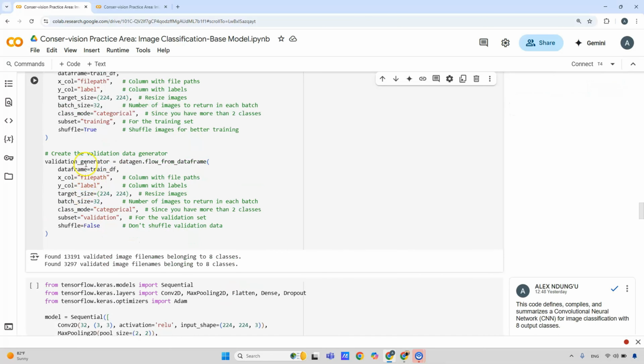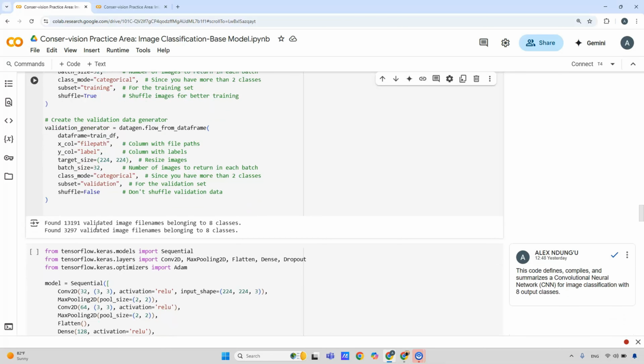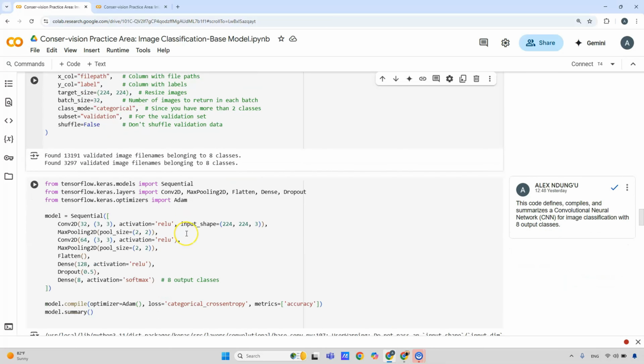We do the same for validation data, the same way, but here we don't shuffle, to make sure our data is consistent. After that, we found 191 validated image file names belonging to 8 classes, and 297 validated image files belonging to 8 classes.